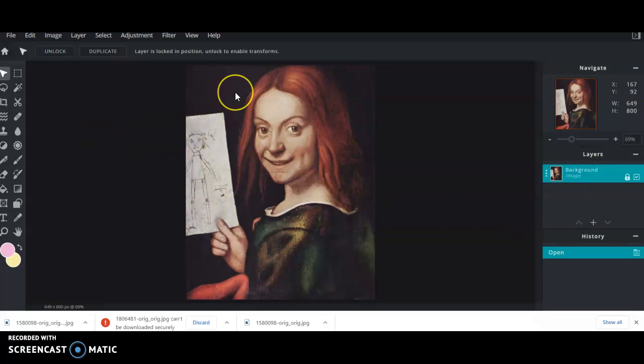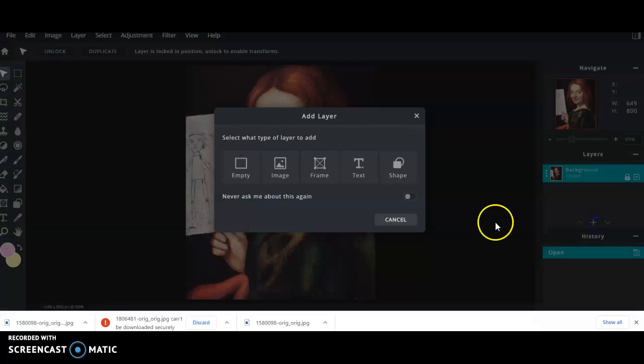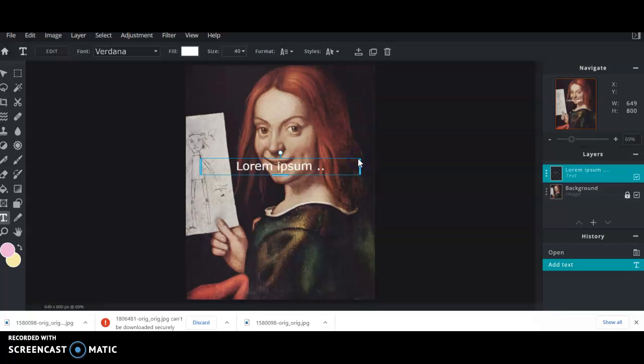Now, what we're going to do is we're going to be adding text today to create a meme. Please watch my mouse so you know where to click to add text. I'm going to click over here to the plus sign, click, and I would like to add text, click.